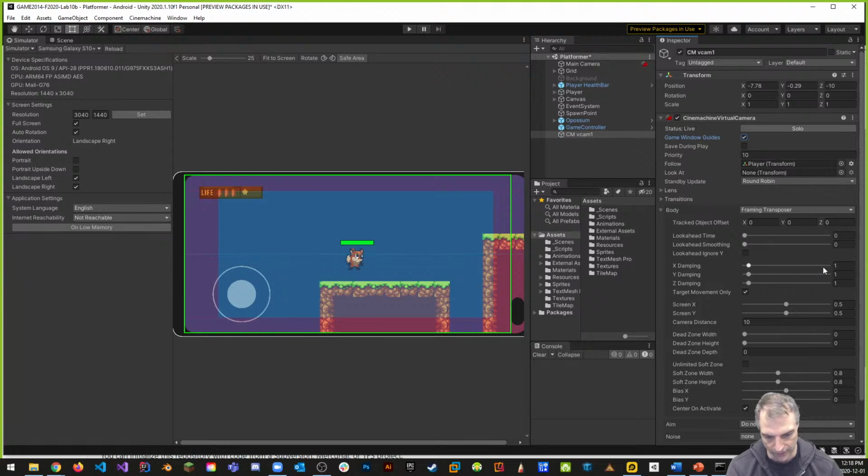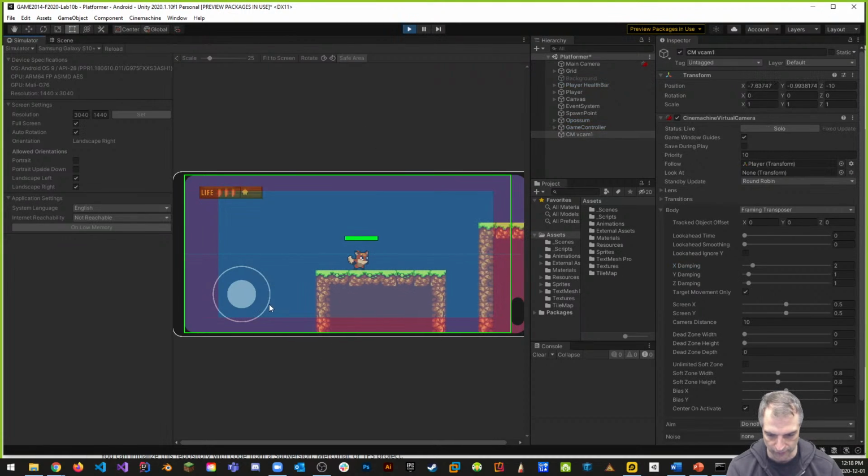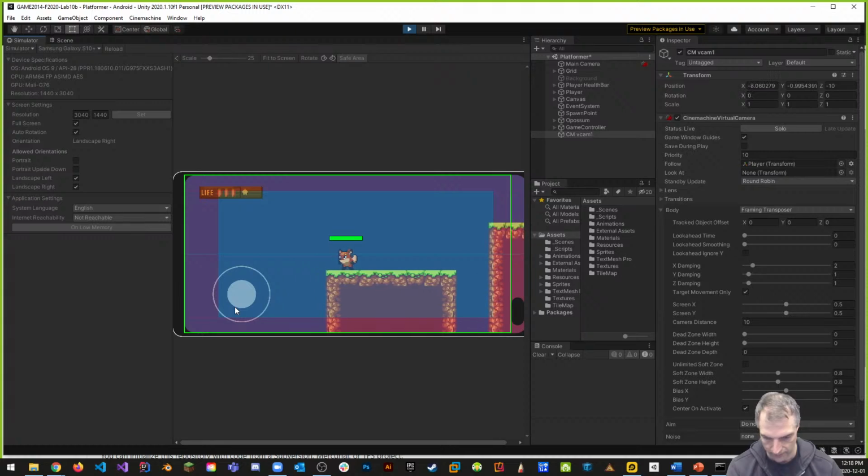What damping does is, if we turn the damping, let's say to 2 on the x-axis, then when we play, you're going to see that the camera follow is a little bit slower, right? See how there's a bit of delay there? So again, if I run, slow, right? So that's what camera damping does.